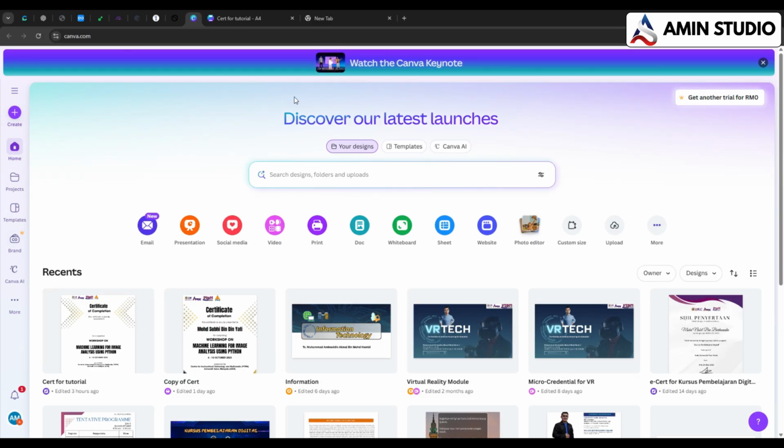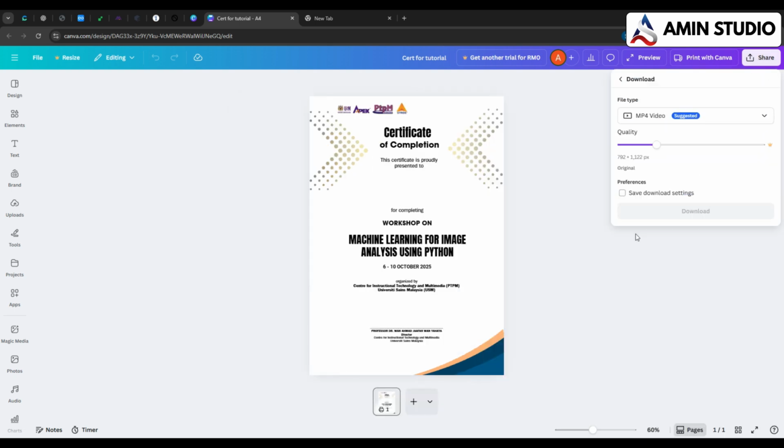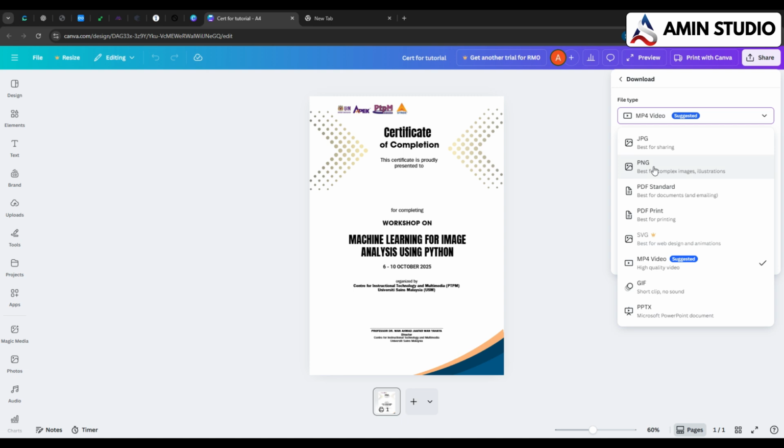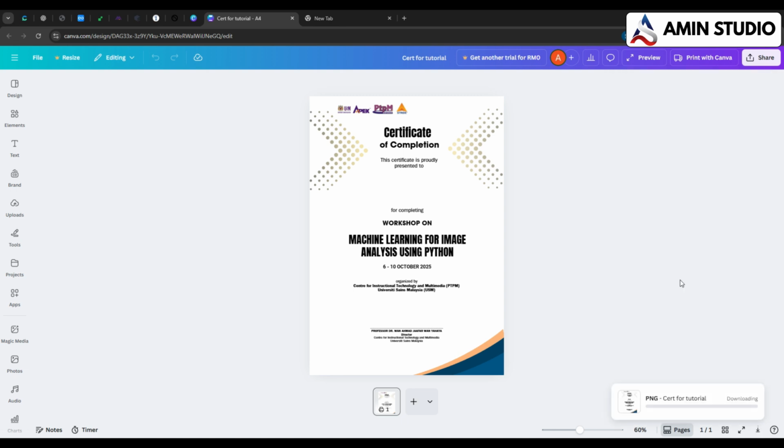First, open your Canva and start designing your certificate. While you're working on your design, make sure to leave a space for the participant's name, matrix ID, or IC number, depending on what information you want to include. Once you're satisfied with your certificate design, download it in PNG format. We'll use this image as the background in Word.